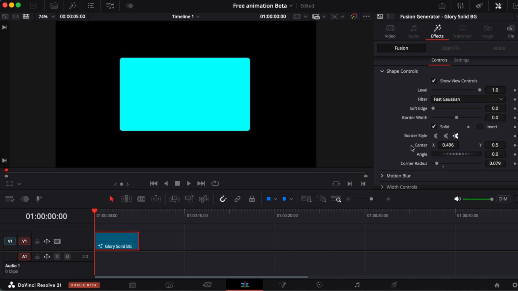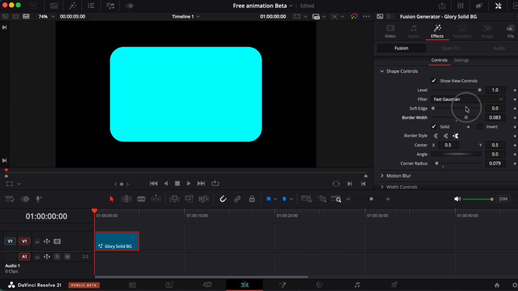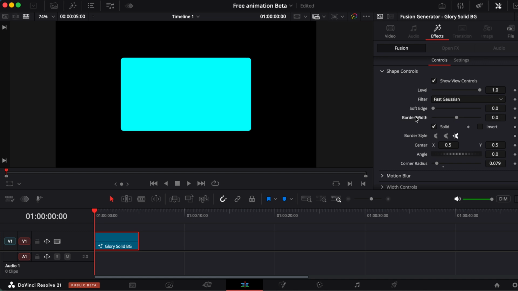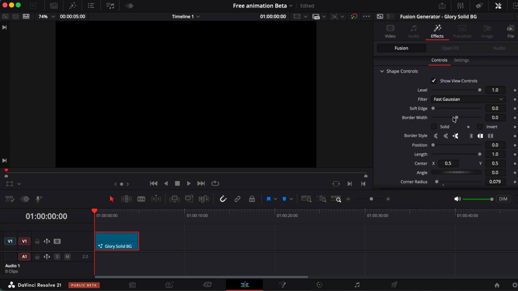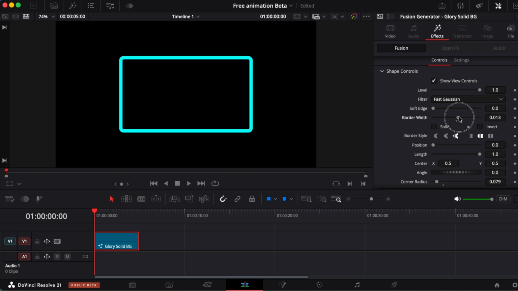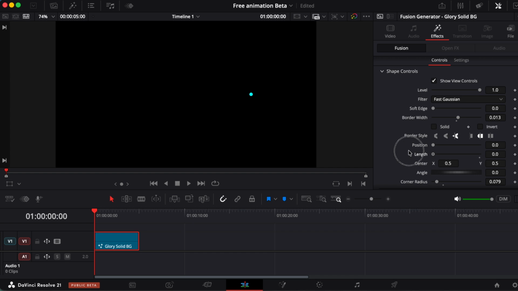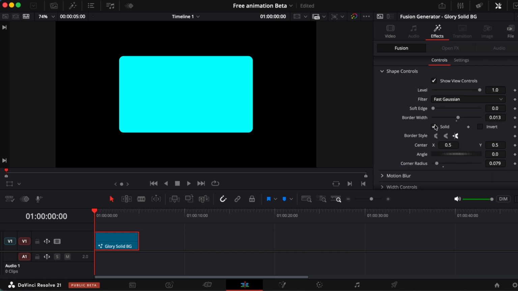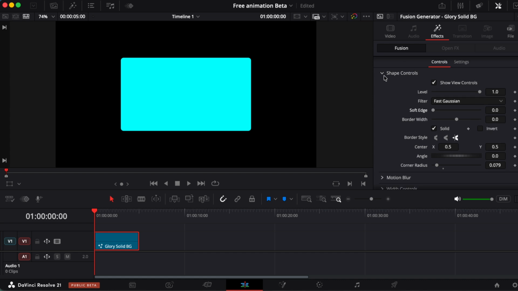You can set that. Also, we have this just as you use a normal rectangle in the fusion page. So the solid, you can uncheck it and increase your border width, and you have something like this. You can even animate your length and maybe the position too. All of that depends on you. But that is not the focus of this video. So let's reset it back to normal. And now let's see the fun part.